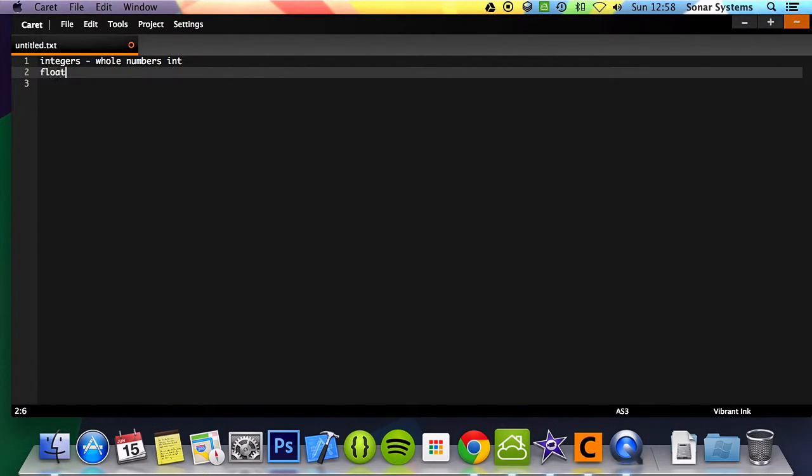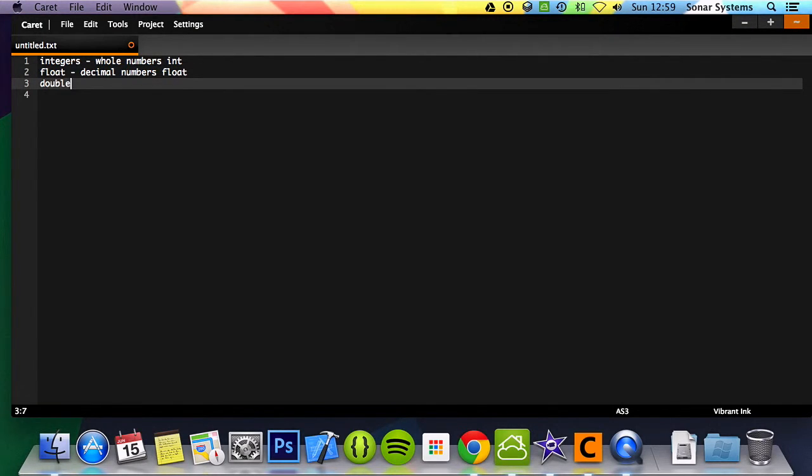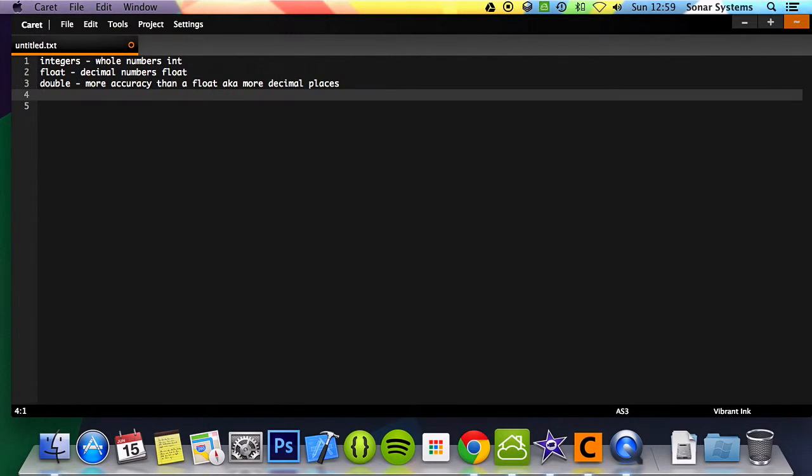You have float, which is decimal numbers, and in code, if you want to create it, you use the keyword float. You have double, which is essentially a float, but it has more accuracy than a float, aka more decimal places. You probably won't be using double that much, probably float more than anything.